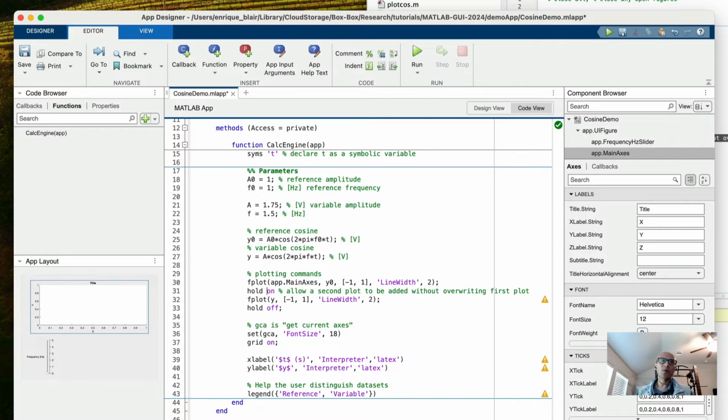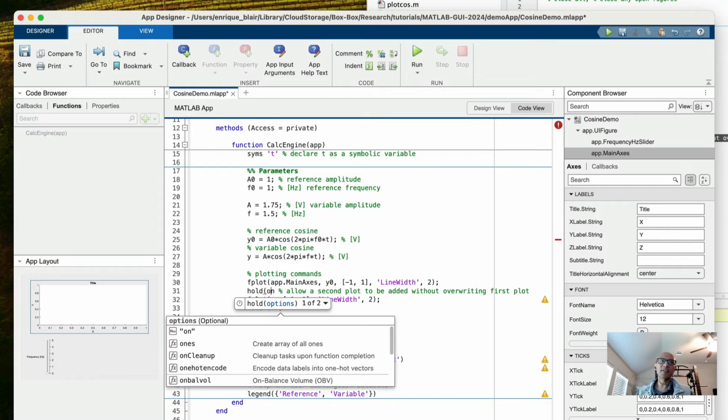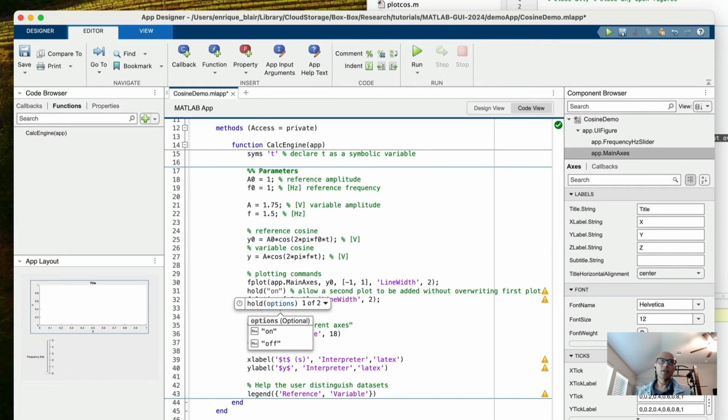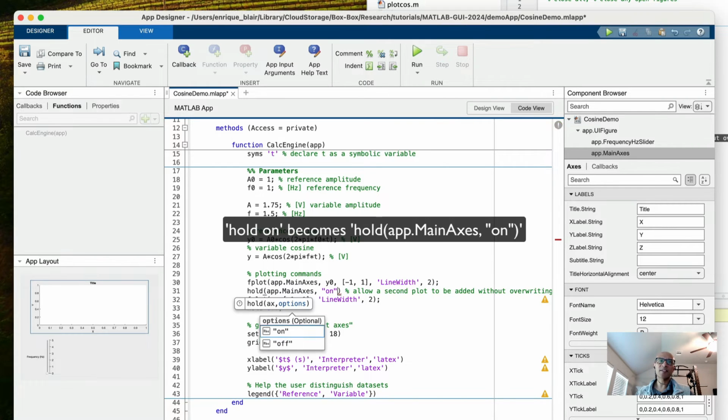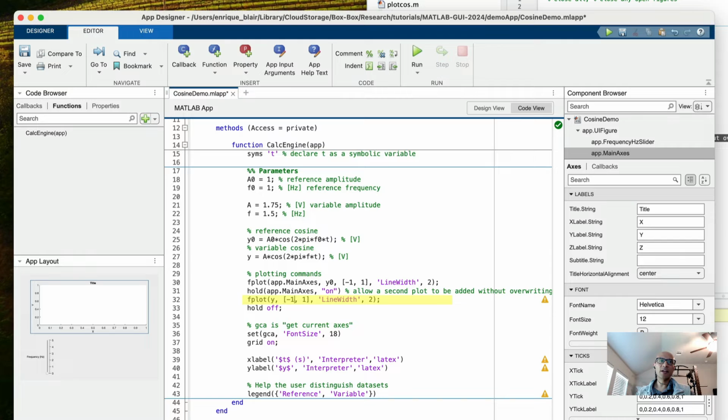So here where it's hold on, I now use parentheses. The first argument is app.main_axes, and then we can use on in quotes. So another fplot, I have to paste in app.main_axes, again referencing the new axes that I named. So here hold off.